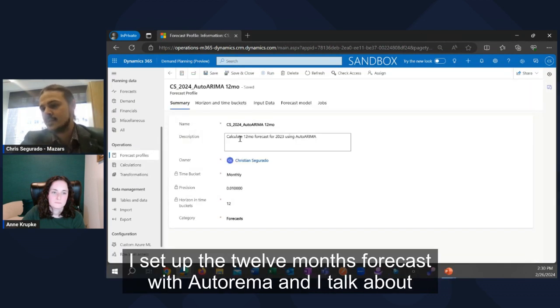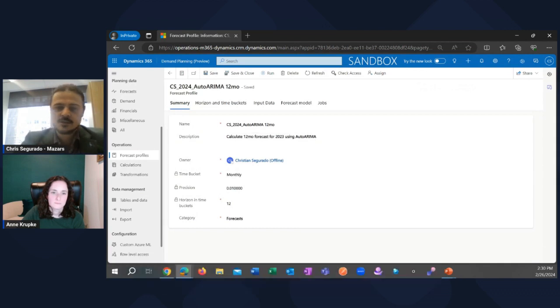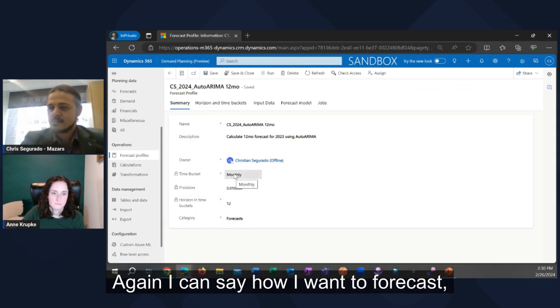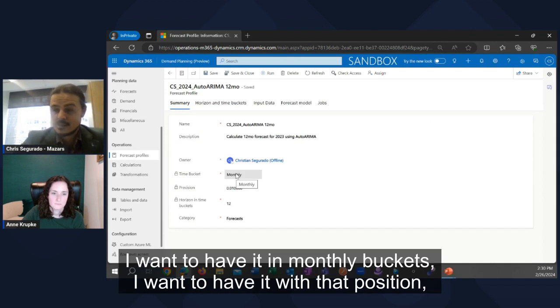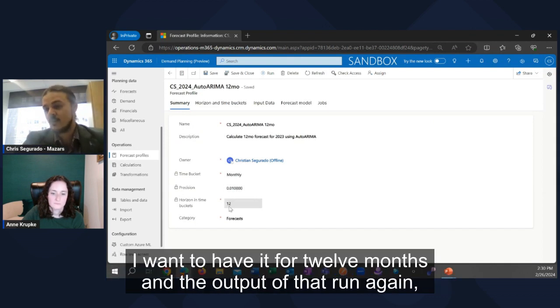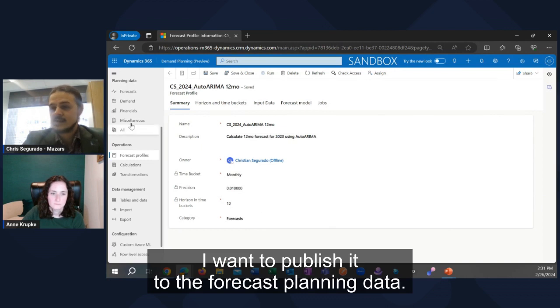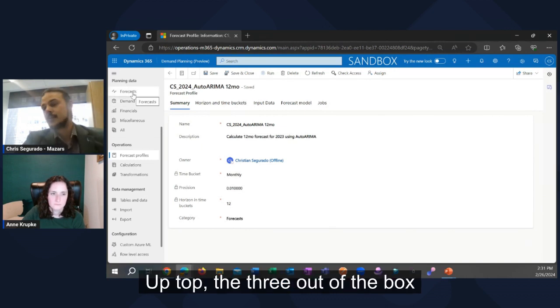Here I set up the 12-month forecast with AutoARIMA, and I'll talk about the different ways or statistical methods in a second. Again, I can say how I want to forecast. I want to have it in monthly buckets, with that precision, for 12 months. And the output of that run, again, I can run that template or forecast profile repeatedly here, and I want to publish it to the forecast planning data up top, okay?